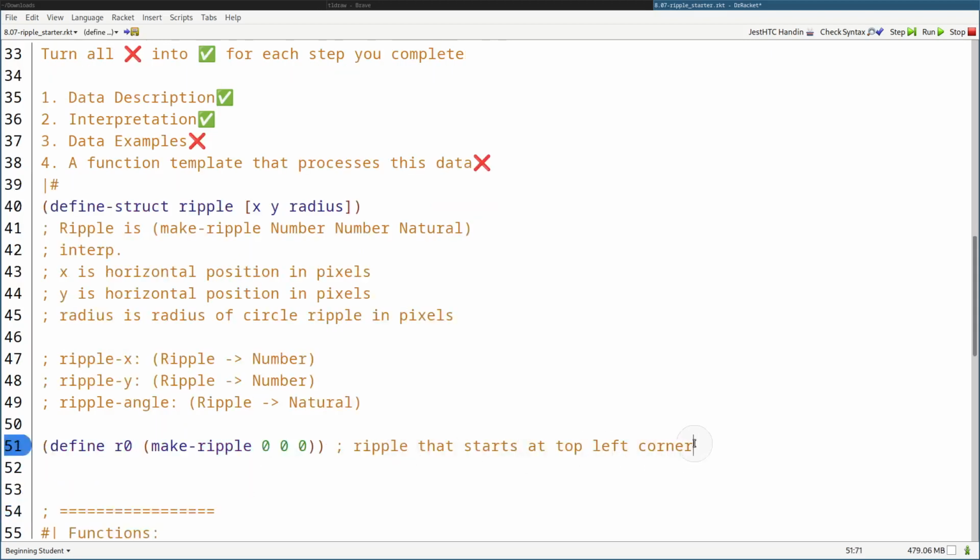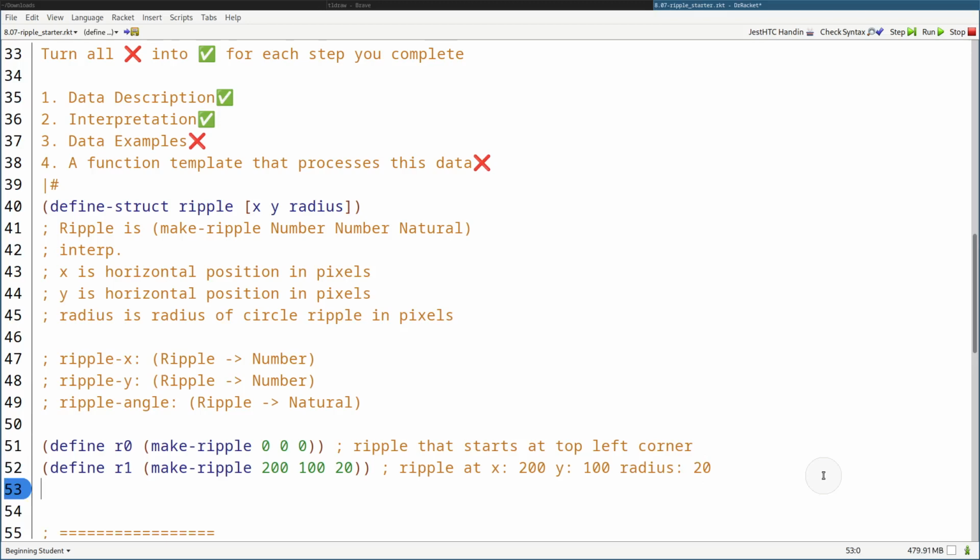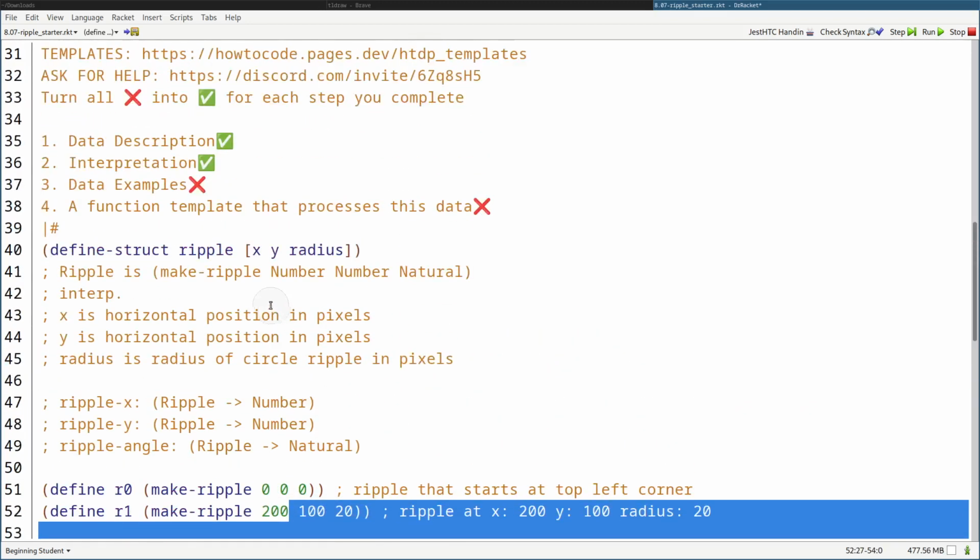So let's do another one here. So copy and paste this. So R1, let's put it at 200, and then we'll say 100, and then this time we'll say the radius is length 20. All right, so a ripple that starts at 200 x, 100 y, at a radius of 20, like so. So that's mostly enough examples for now.